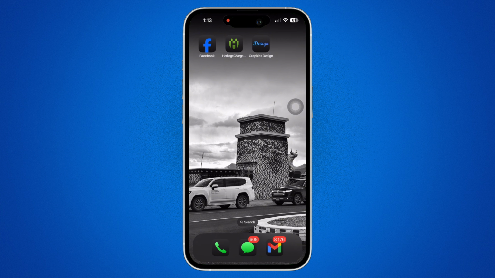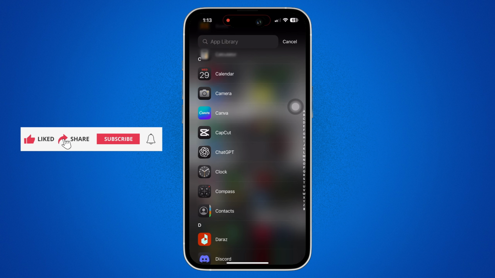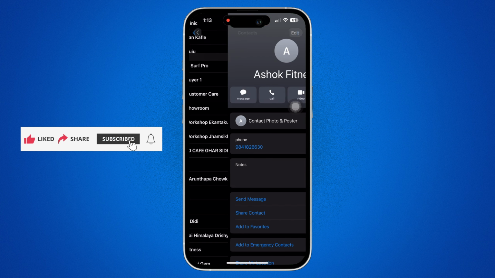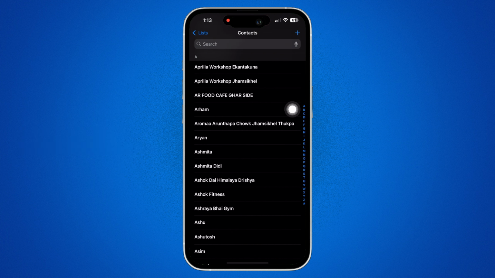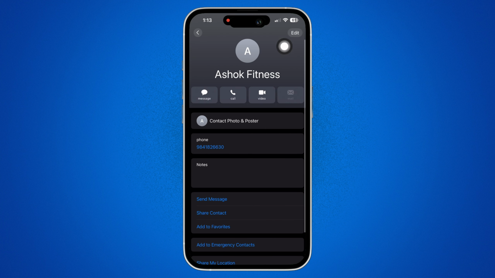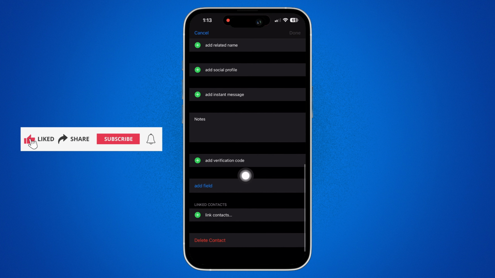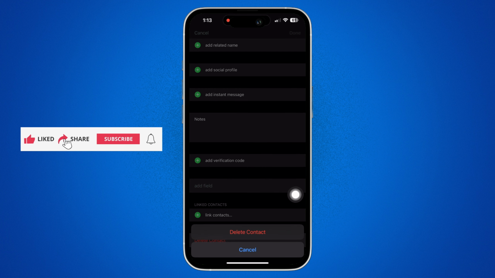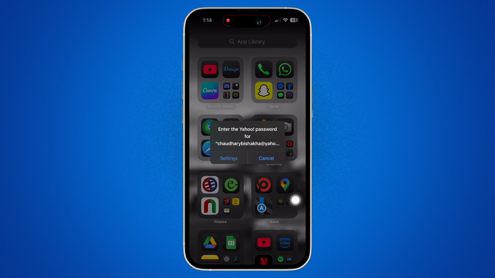Firstly, go ahead and open contacts on your iPhone, and now go ahead and search through the contact that you want to delete. Simply tap on the name of the individual whom you want to delete from your contacts, and once opened, tap on the edit option on the top right of your screen and then scroll down to the bottom and you will see the option for delete contact. Tap on that, and when prompted, tap on the delete contact option again, and with this, the contact will be deleted. So, this is how you can delete contacts on iPhone.